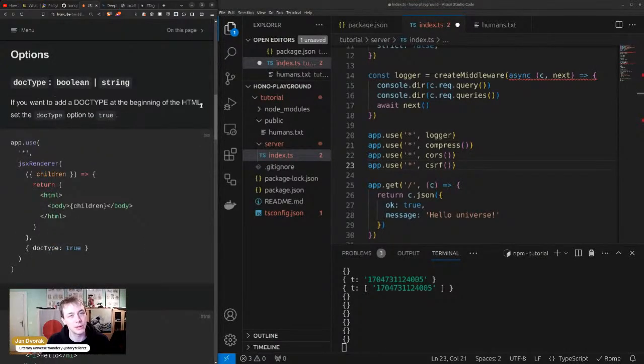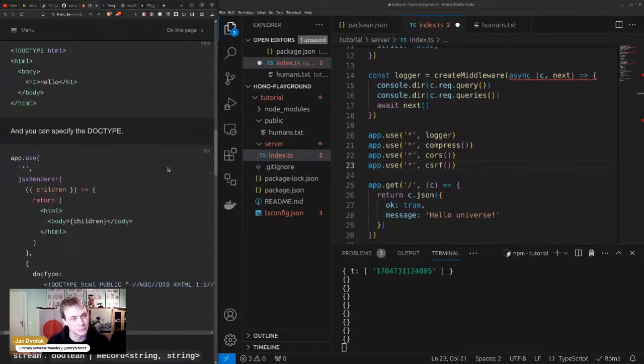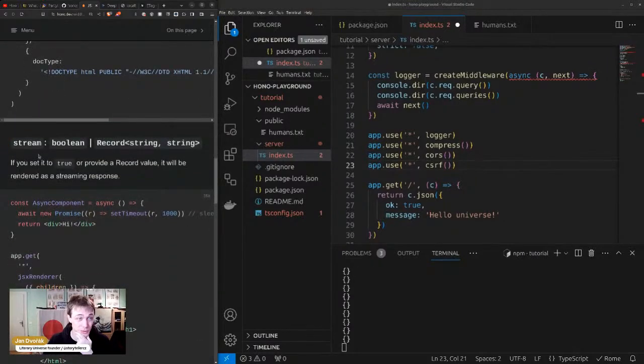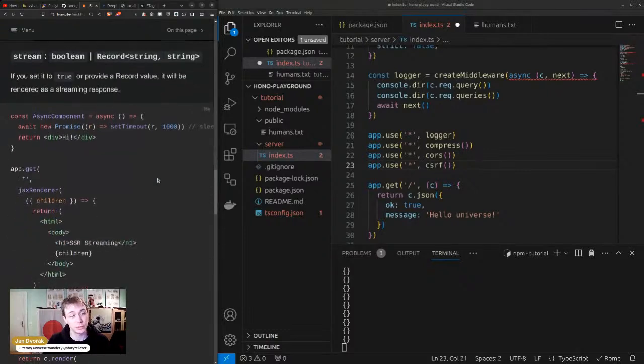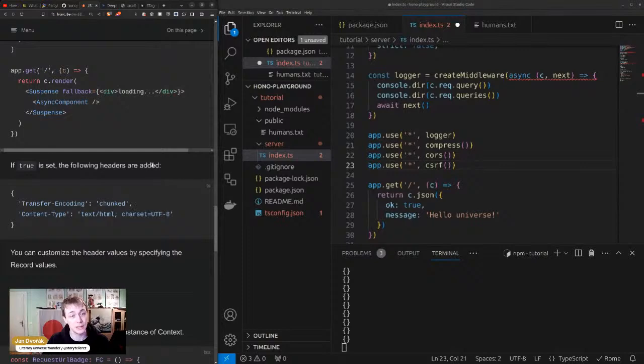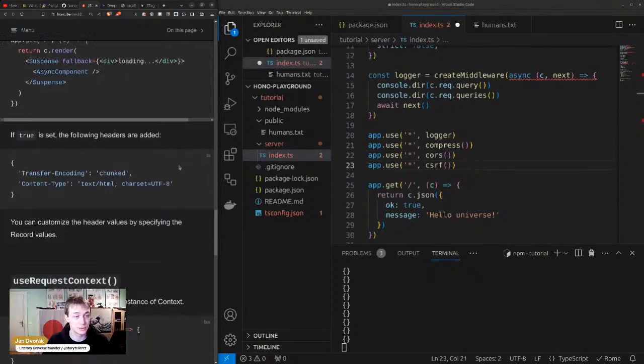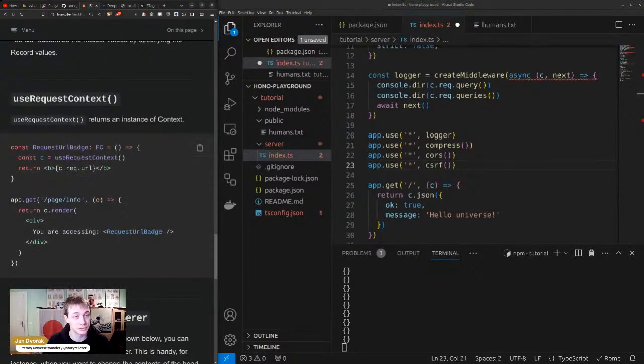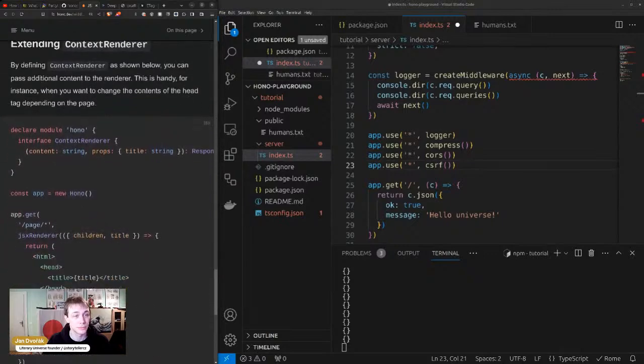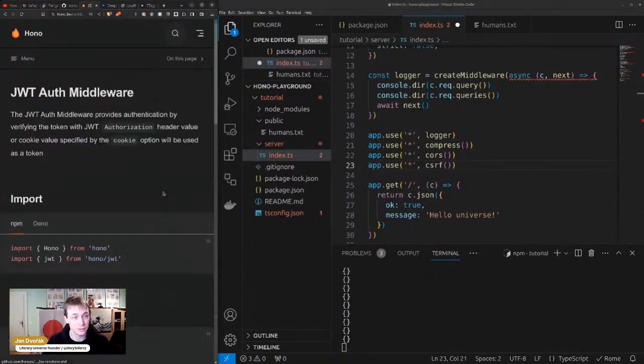if you want to add doctype at the beginning of HTML, set the docType option to true. You can specify the stream. If you set it to true or provide a record value, it will be rendered as a streaming response. If true is set, the following headers are added. Okay, the useRequestContext. You're accessing request. Okay, wow. So, and here we have JSON Web Token authentication middleware.